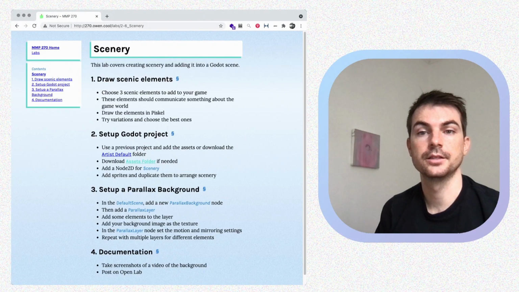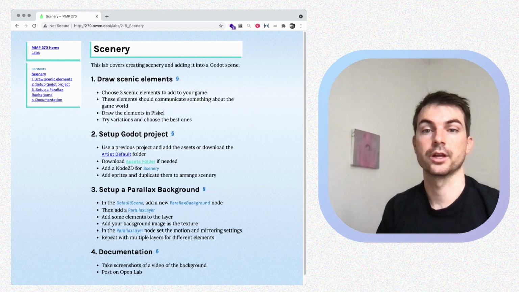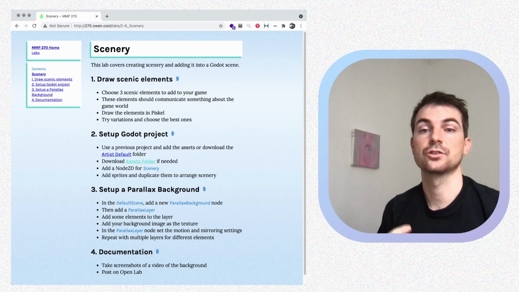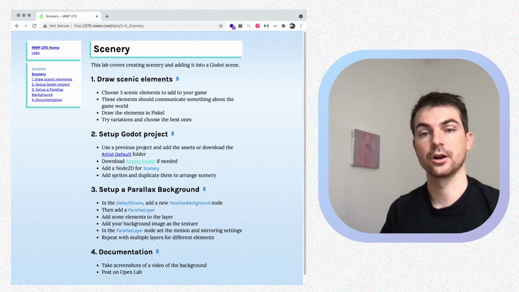Hey class, in this lab we're going to be adding scenery into a Godot game. We're going to start by drawing some scenic elements. You can choose at least 3, but you can feel free to do more if you want to. And these elements should communicate something about the world that our game takes place in.